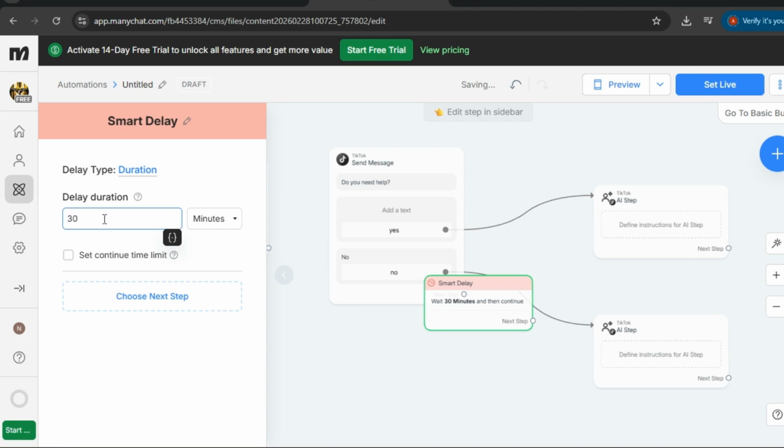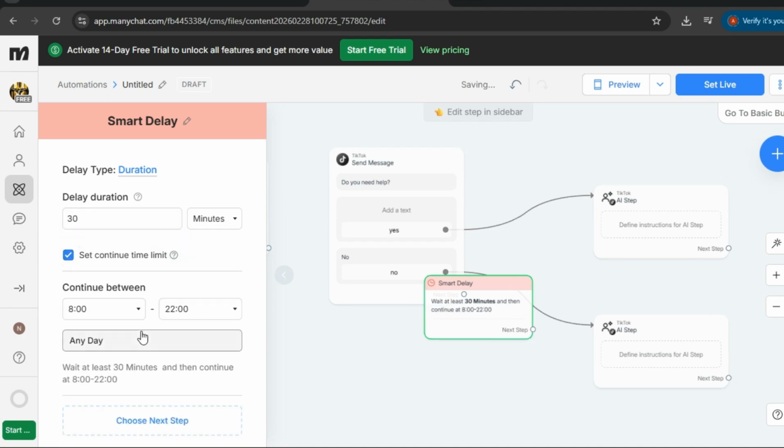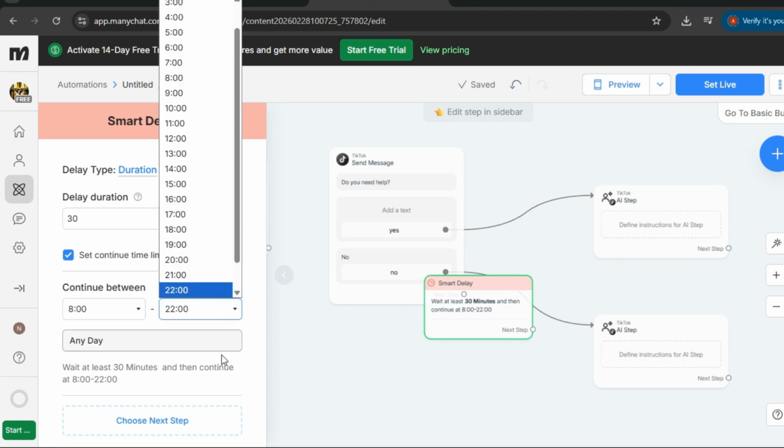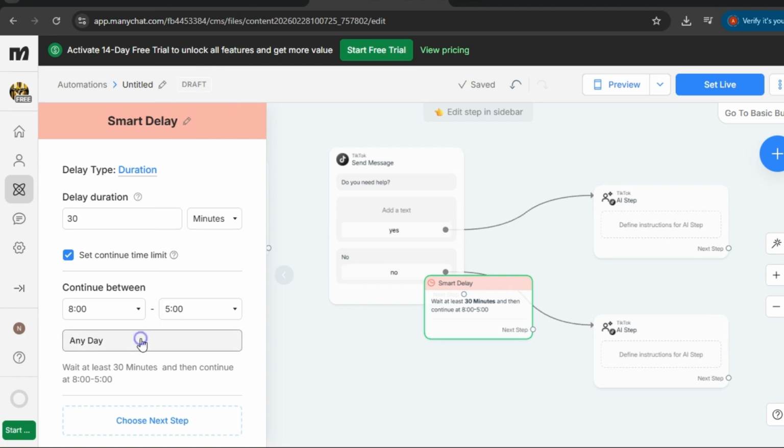And then you can also set this to continue every day. So let's say I'm going to continue this between 8 to 5 p.m. And then any day, you can just choose any day as well if you want. I'll just use every day.